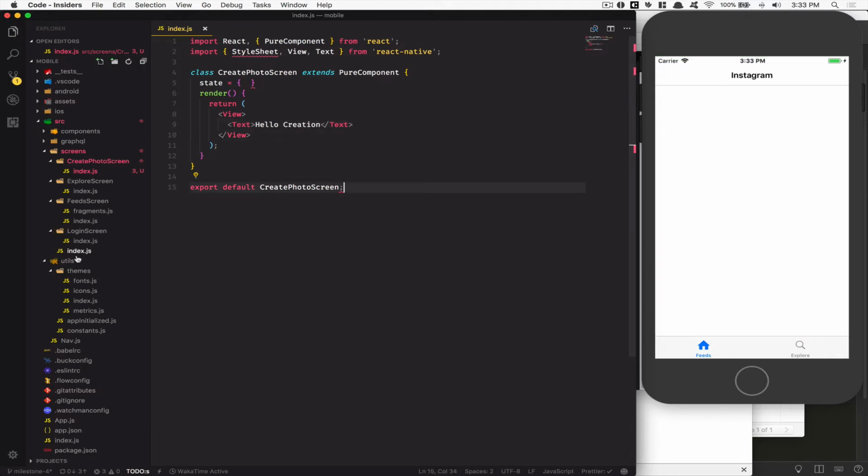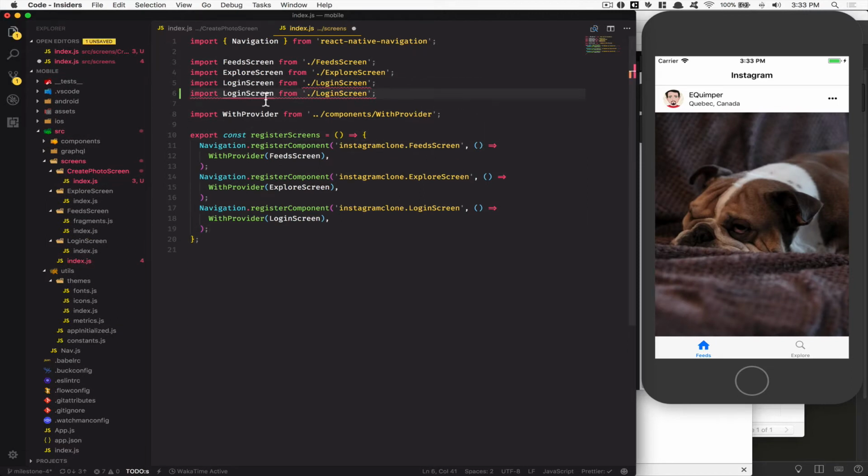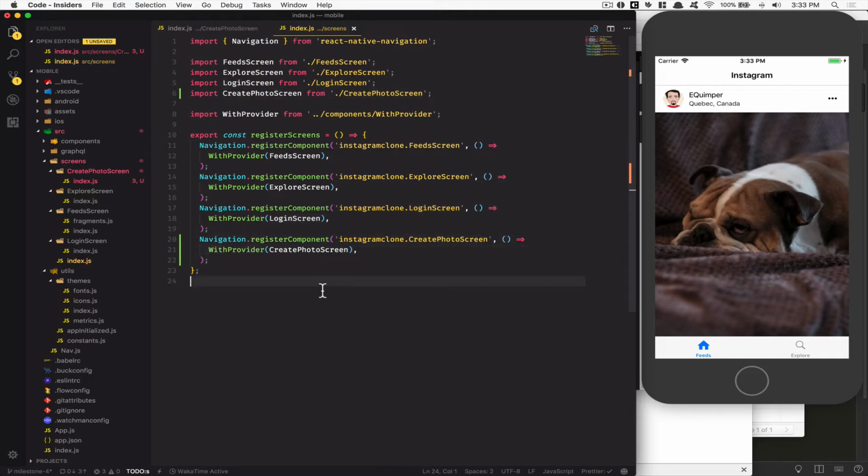Now we're gonna jump inside the index.js inside the screens folder. We're gonna do shift command D, or copy paste the same line. We're gonna say create photo screen here, and now we register this component just by pasting this name right there in the two places.